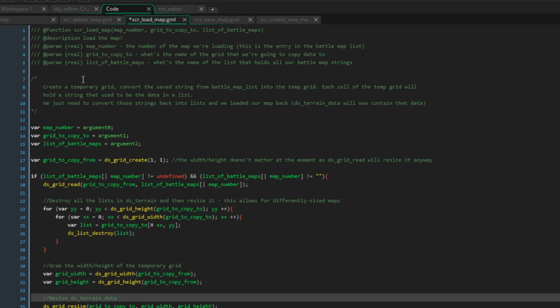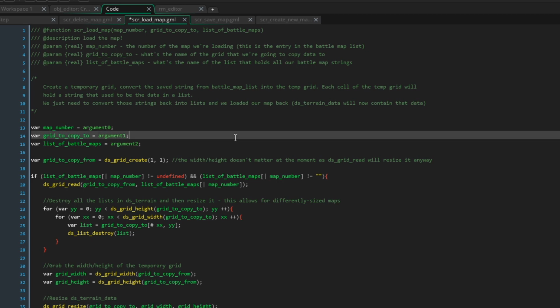What the script is going to do is we are going to pass it DS terrain data, and we're going to pass it the battle map lists. We're going to basically create a temporary grid, and we're going to load the string from battle map list into that grid. So it's going to end up being a grid with every cell containing a string, and then we're going to convert that string into a list, save that list into DS terrain data. There's a little bit more to it, but that's the basics.